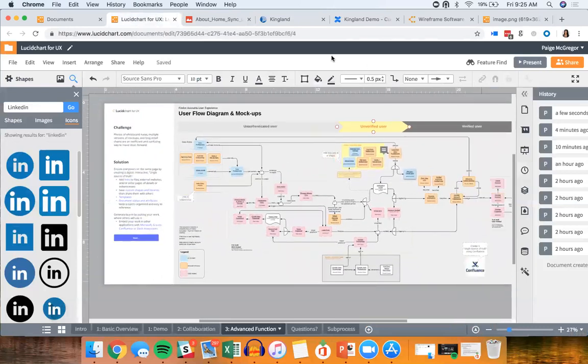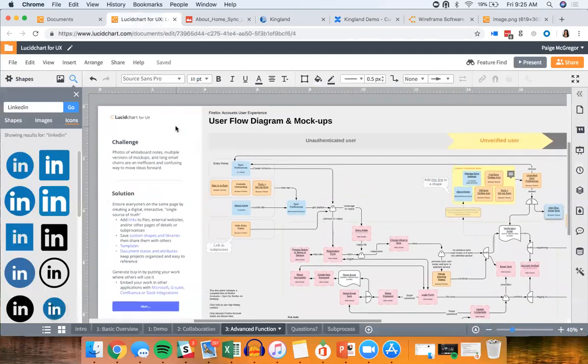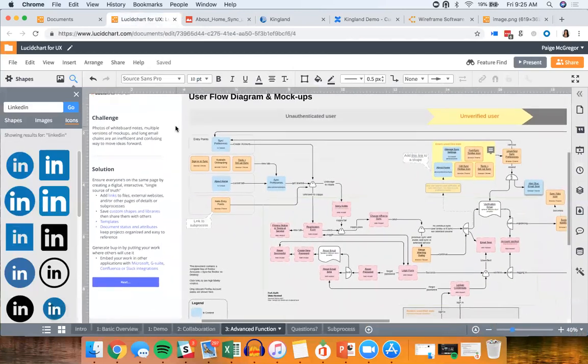The first thing that we notice is that they were able to add these links to files, external websites, any other resources or sub-processes that needed to be associated with their user flow. So how you do that is you can select any process.